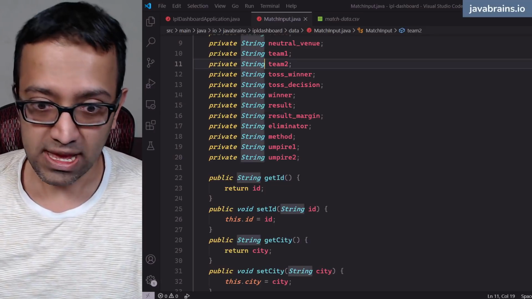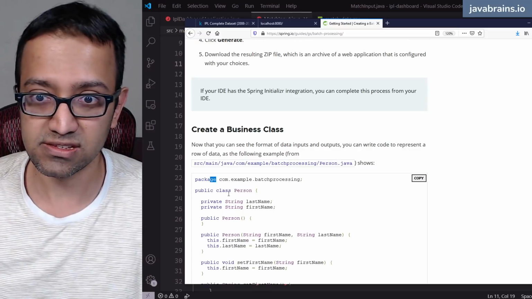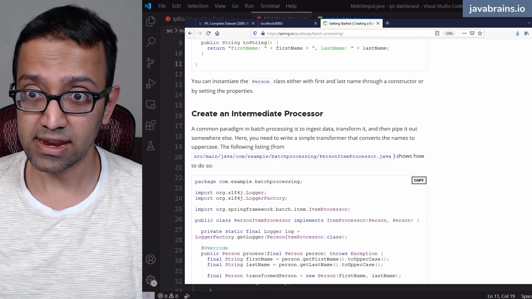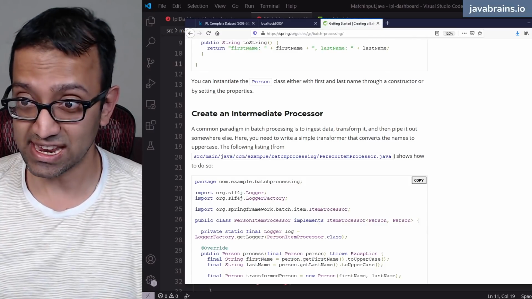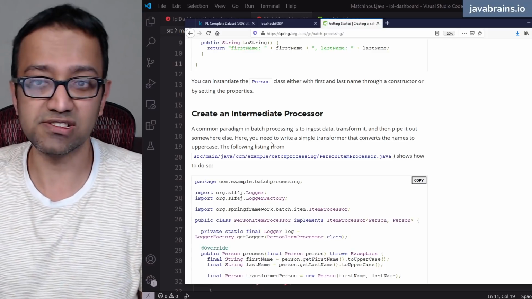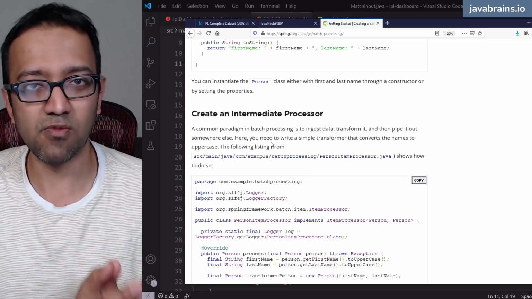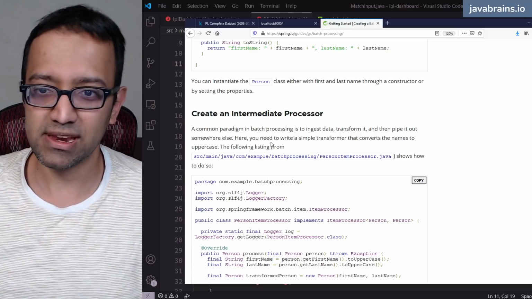All right, so that is the next step in the guide. Okay, so we did this. We created the business class. Let's see what's next. Create an intermediate processor. The common paradigm in batch processing is to ingest data, transform it, and pipe it out somewhere else. Okay, so this is perfect for us, right? We're going to ingest the CSV file, transform it so that it fits our requirement of what the model should be. And then where do we write it? We write it to our embedded database.